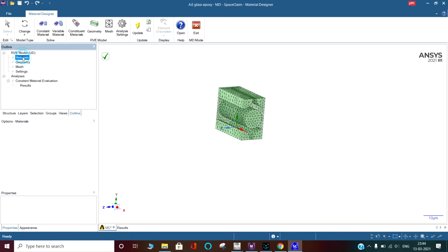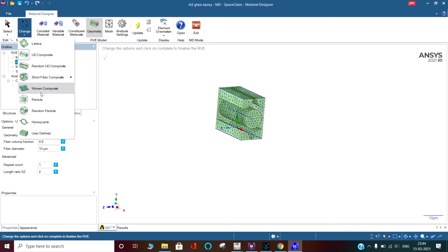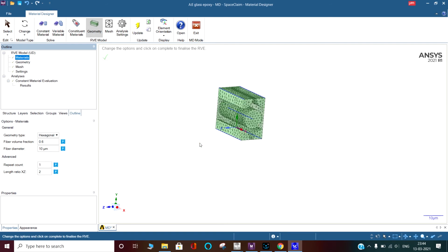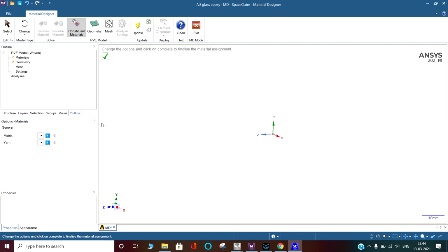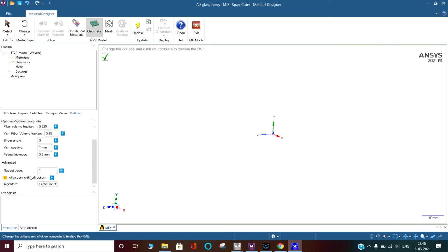Okay, now I am going to the material geometry. In geometry, now I want to show you how to change it. I am going to change it to the woven composite. Okay, do you want to reset it? I am saying yes, reset it. When we go here, in the matrix you can say resin epoxy, yarn, we are saying the e-glass, and I am saying select it. So that has checked the material. In geometry, I click on the geometry. I am saying this I will come and tell you.